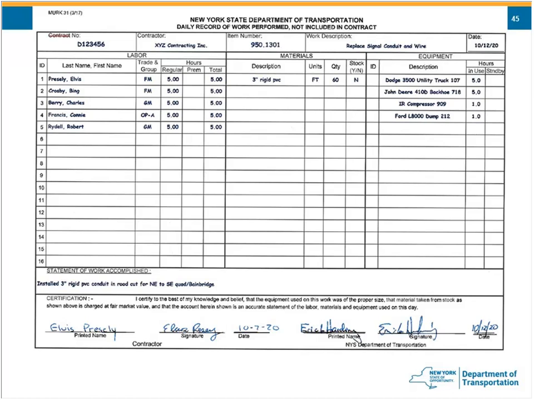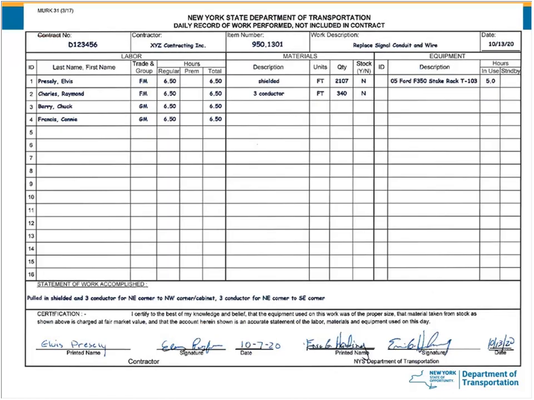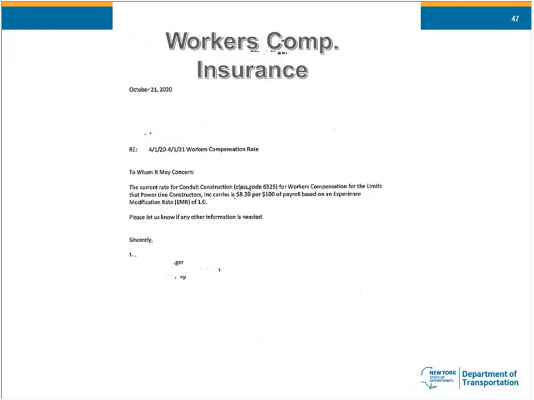Signed, dated, statement of work completed. Pretty straightforward. All right, now we're getting into the backup documentation. Workers' comp insurance states EMR of 1.0.